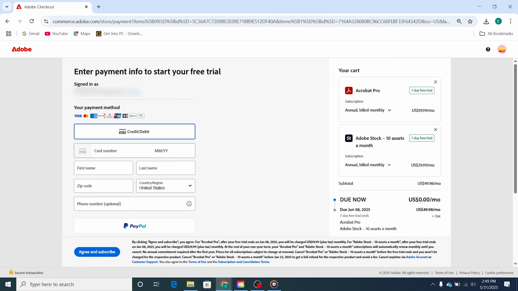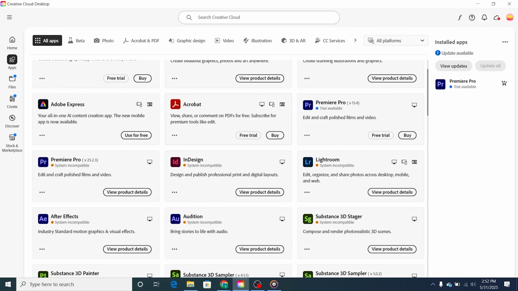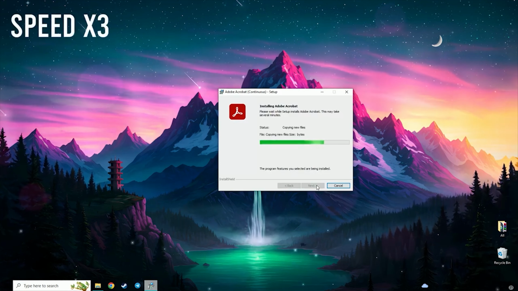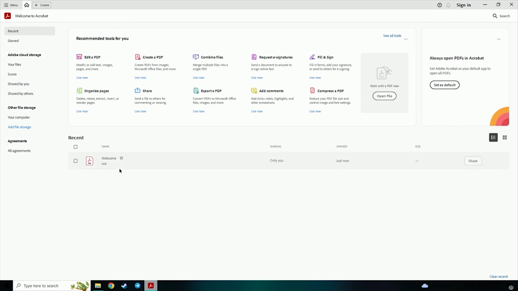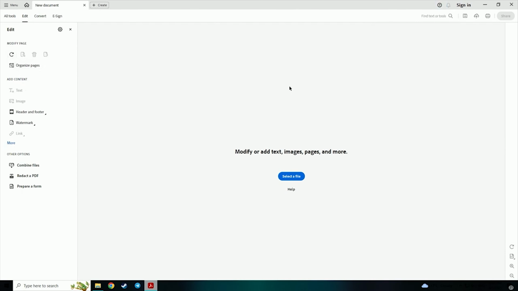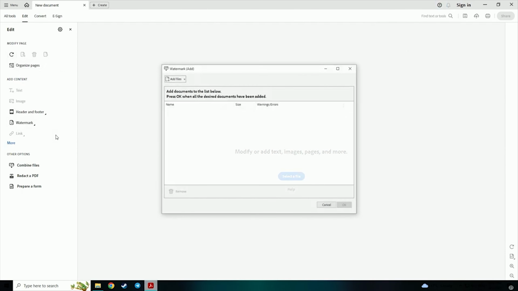Once installed, launch Creative Cloud, find Acrobat Pro in the list of available apps, hit install, and let it do its thing. Depending on your internet speed, the installation may take several minutes, so sit back and relax while it downloads. And that's it! You now have Adobe Acrobat Pro fully installed and ready to use for the next 7 days, plus 10 free Adobe Stock assets if you grabbed that offer too.